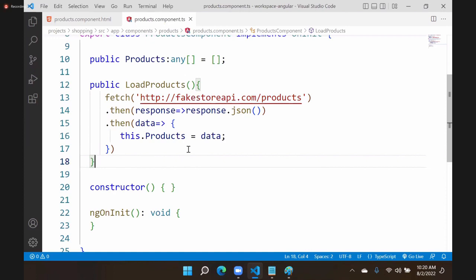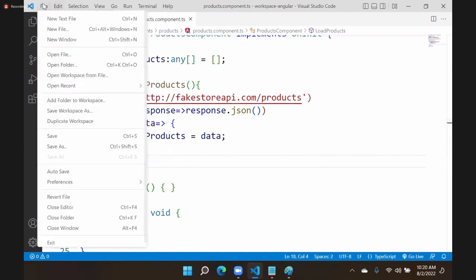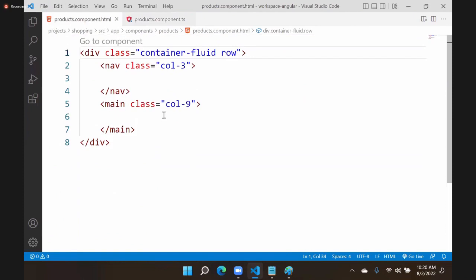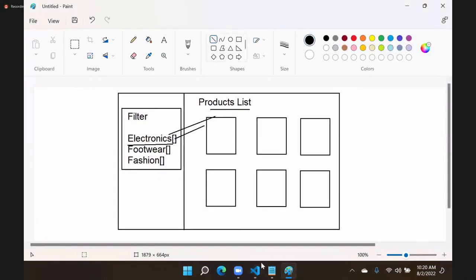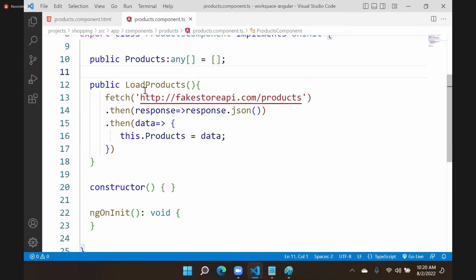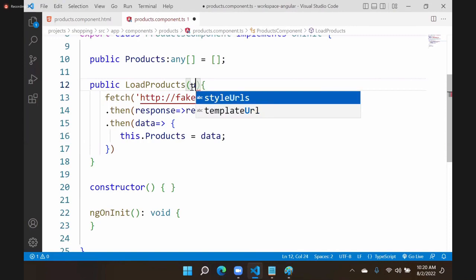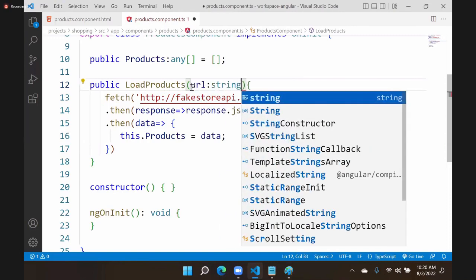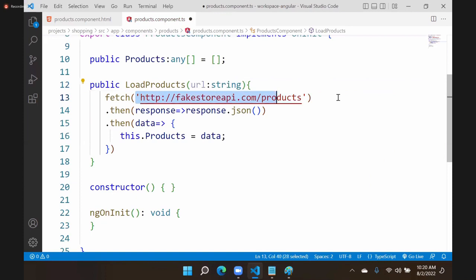And I want to display all the products here. But this will be changing. It is not all products every time. When the user selects electronics products, or footwear products, this URL should be changing. If this URL should be changing, I will declare a URL of type string, and I will use that URL here.